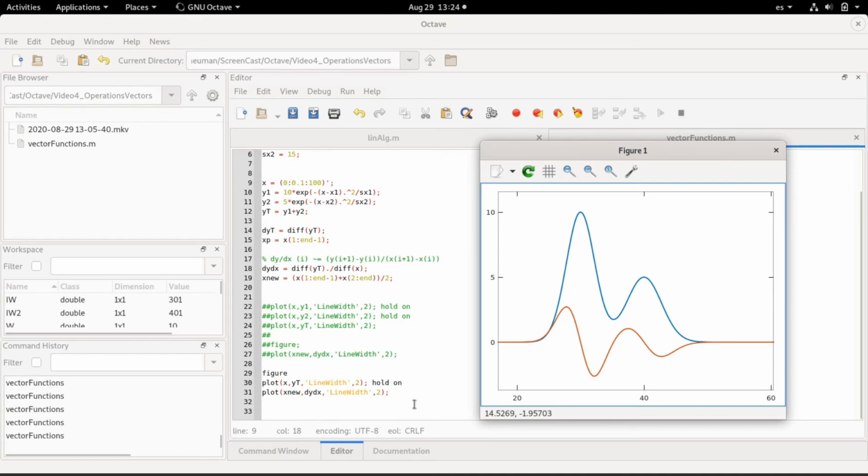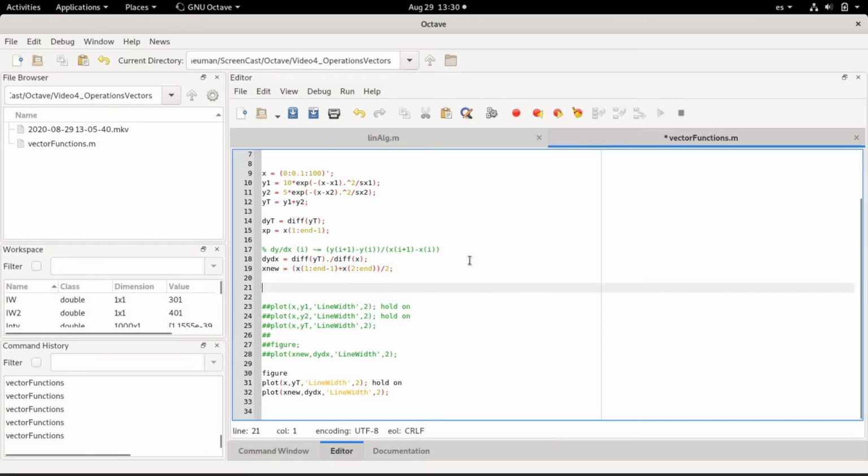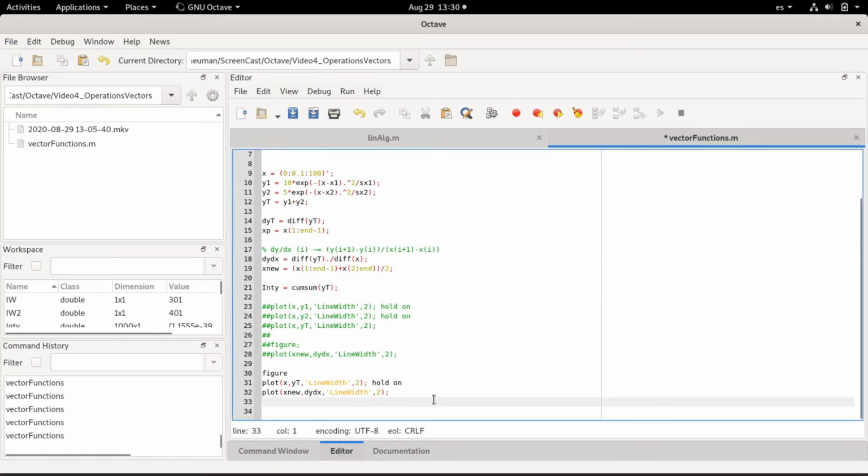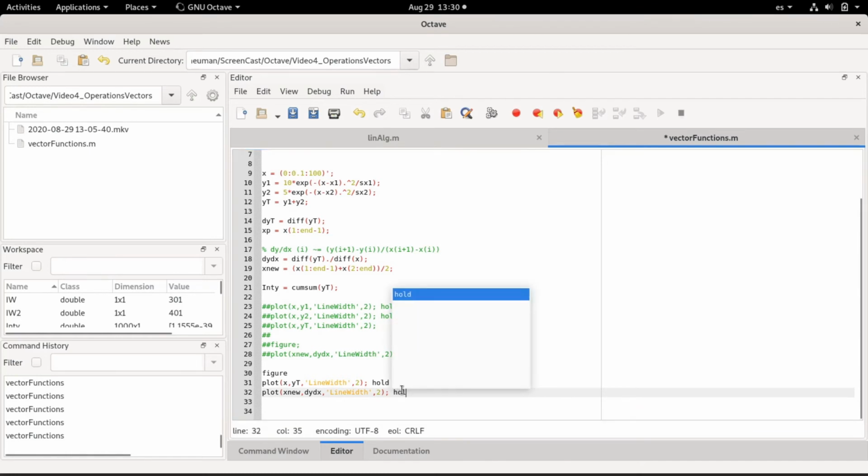So we can see that it's very, very easy to take the derivative of a function numerically in programs such as Octave. So in the same way we can do integration, but for this we are going to use a function called cumsum, which is cumulative summation. So this will not give us directly the integral, but it will give us something which is proportional to the integral.